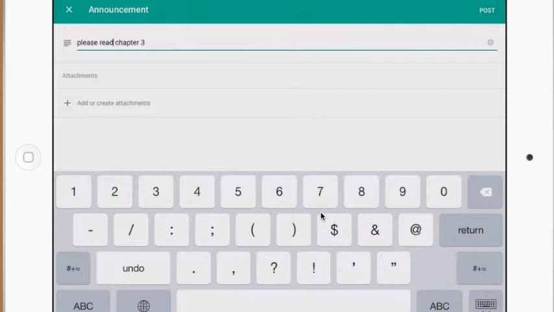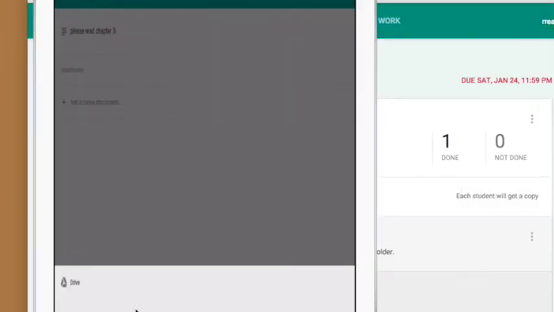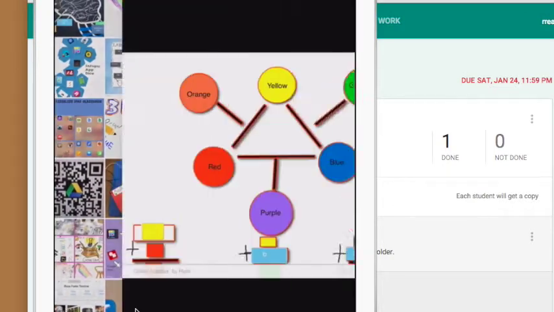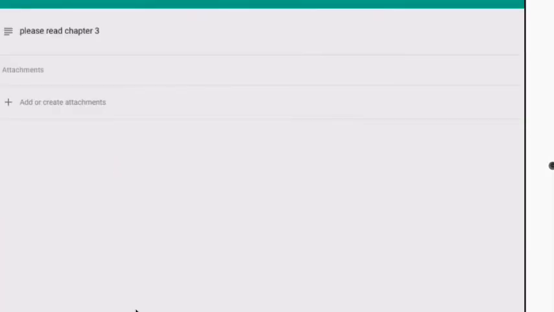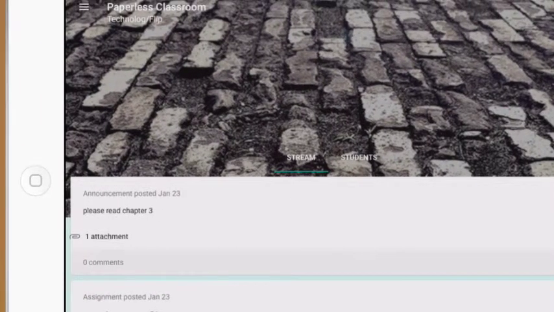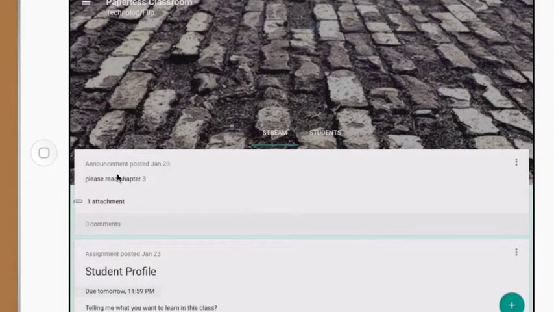I can add an attachment if I want to by hitting the plus button. It'll ask me right there, do I want to do it from a photo, a link, or a drive? So I want to kind of do a photo here because I want them to think about this for classroom. So I'm going to put together my little unit here, add that in my announcement. And then once that's done, I'm just going to post it. So here I have set up right here. I have done my assignment, done my announcement right there, all set up.